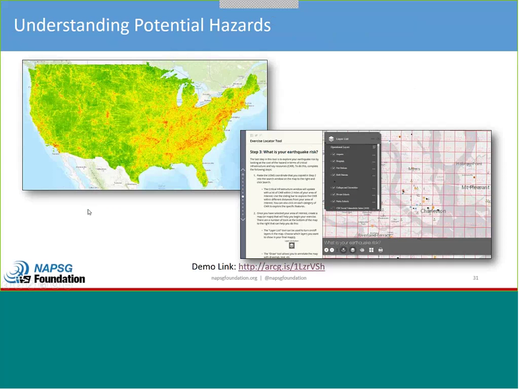So one of the things that I'd like to do is talk about how we can use the HIFEL Open and HIFEL Secure data in understanding potential hazards in our communities, but also in our neighboring communities that we might not otherwise have data to be able to view and analyze against. And this is really intended to be an initial ability to understand potential hazards.